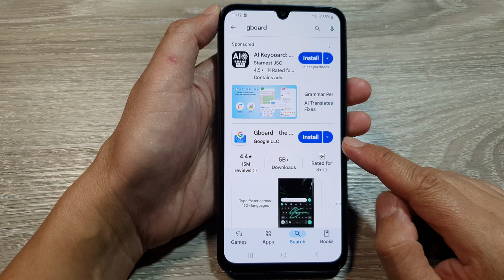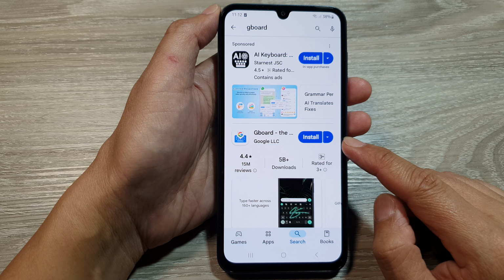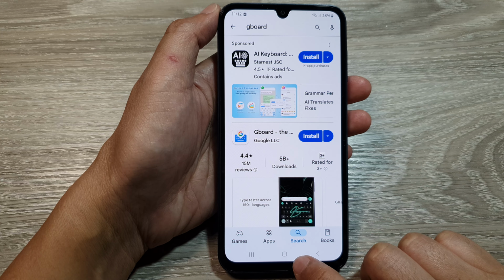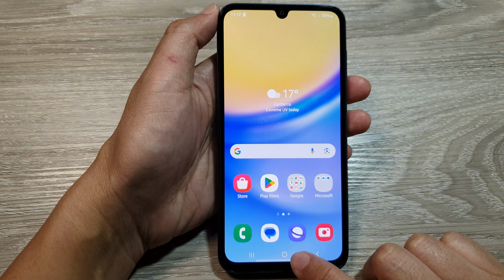How to install and enable Google Keyboard or Gboard on the Samsung Galaxy A15. First, tap on the Home button to return back to the home screen. Now on the home screen or in the app screen, tap on Play Store. Now if you haven't signed in to Play Store, then do so.